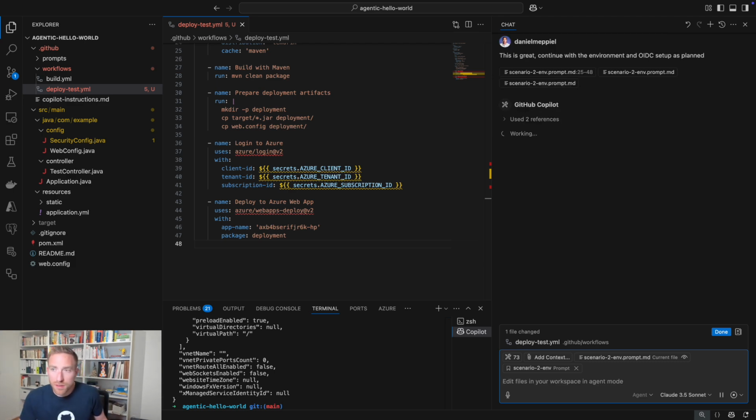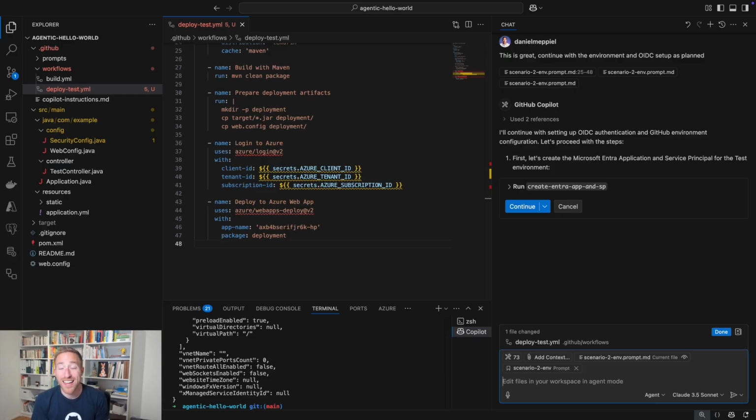Progress, please, with this OIDC setup. And the agent continues its task, right? It's going to create an Entra application and service principal on Azure to start configuring that OIDC authentication between my GitHub Actions workflow and the Azure resource group, which contains the resources of my ADE environment.